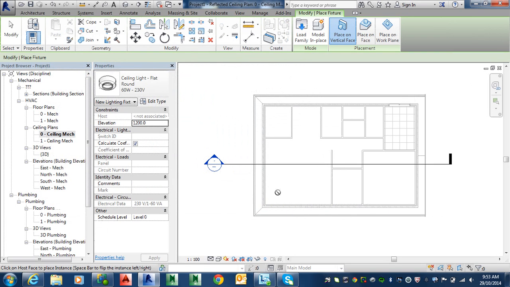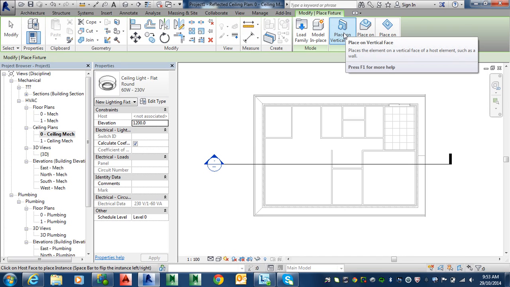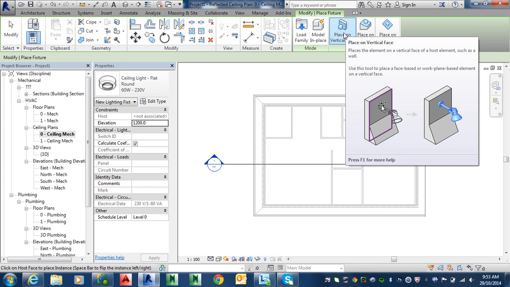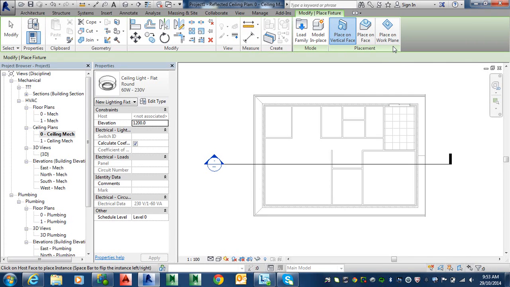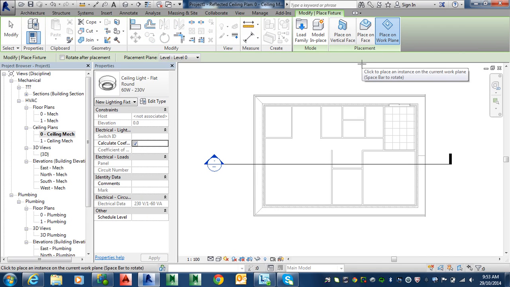All right. Then, unusually, it comes up and says which face do you want to put it on. So it wants to put a light on the wall. Most of the lights I know are on the ceiling, but anyway. So I want to put it on a work plane. All right, so what work plane are we using here? It says on level 0, which means ground floor.